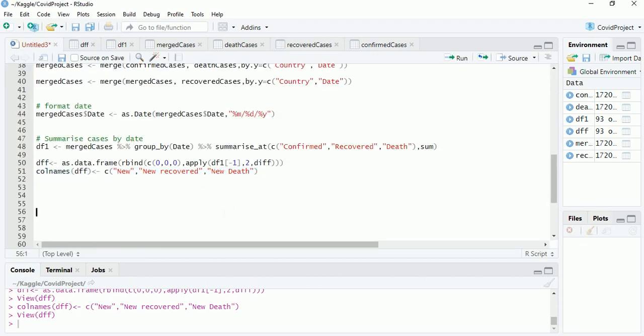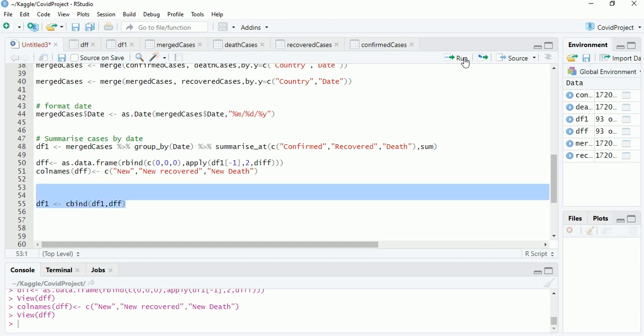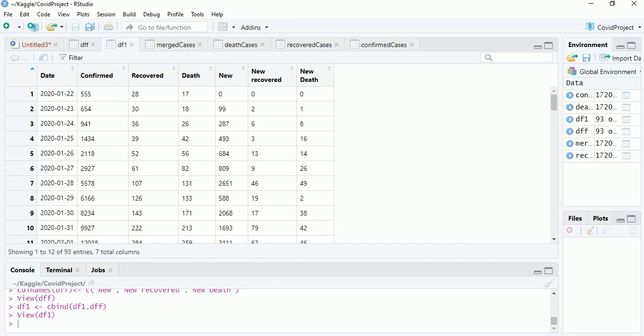Okay, now everything said and done, the last step that is still left out is we have to combine all the columns. So for this we'll be using the cbind function, df1 and dff. So yeah, okay, let's have a look at df1. So this is what our data set looks like.